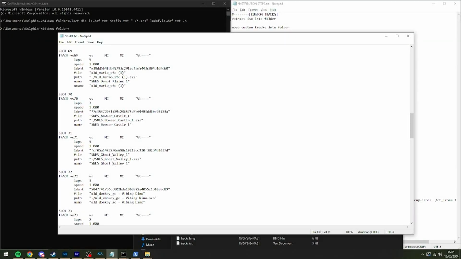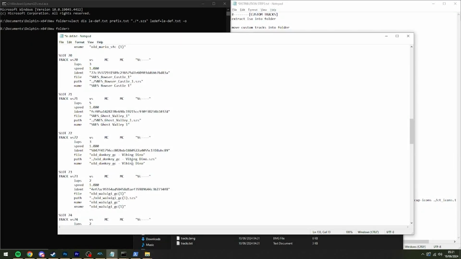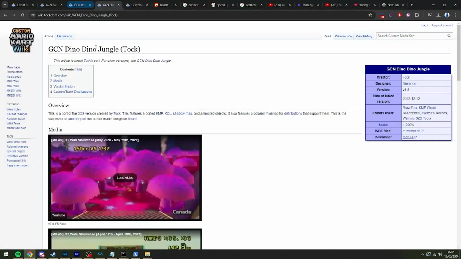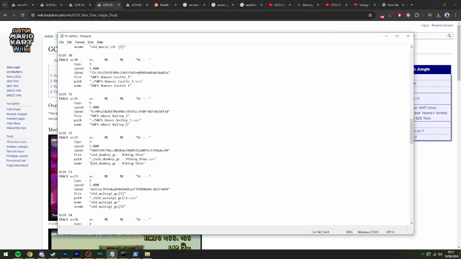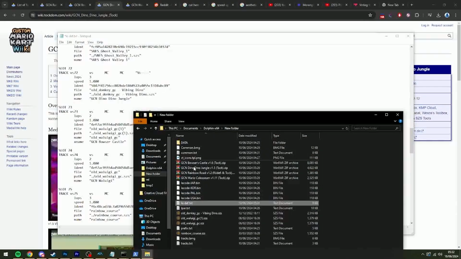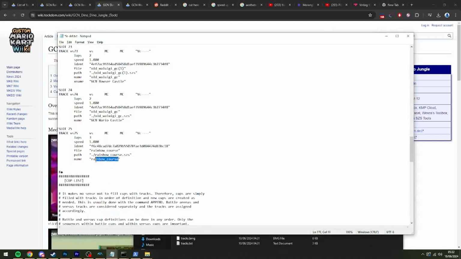So here I'm just making sure that they all look nice and pretty. And this one would be GCN Dino Jungle. So I need to rename it to that. And do the same for all the other tracks. If you're not sure what it is, you can always just put it as test 1 and then go in the game, play it and see what it is.